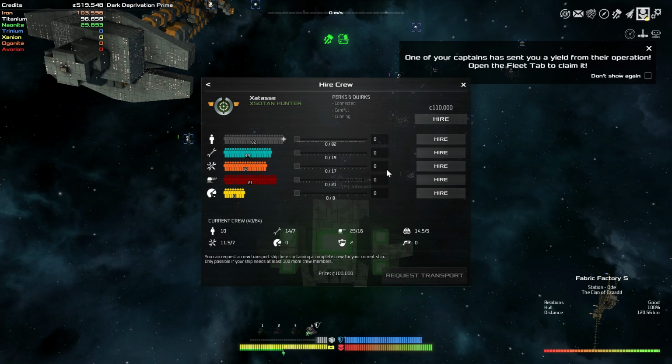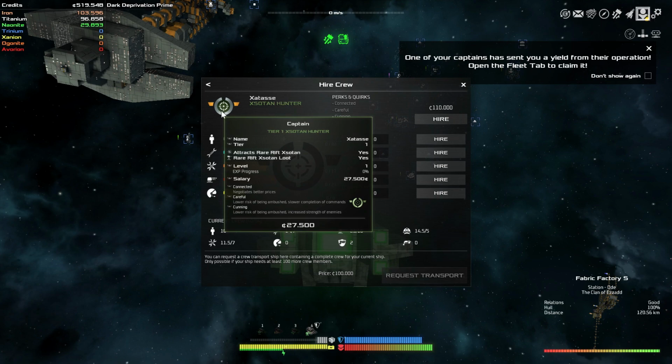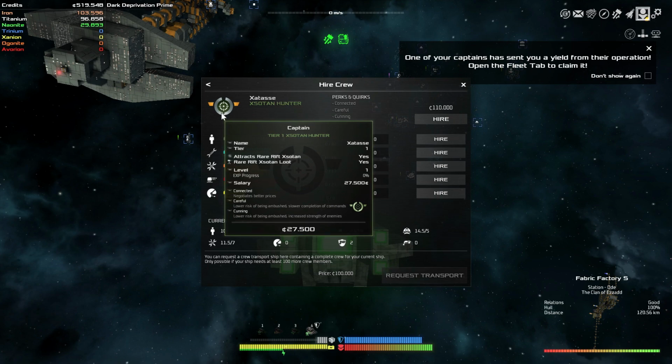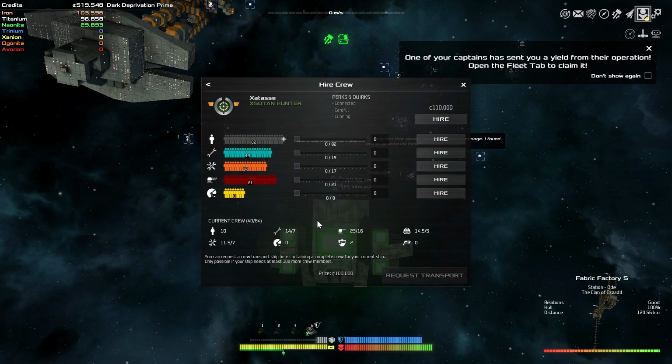110,000 though. I mean, is that like a one-time deal? Like, what is her salary at? Oh, her salary's at 27,000. So let's see. Attracts rare rift Zoton. Rare rift Zoton loot. Level one, yes. Man, I don't know. I'm thinking about it. I mean, that's not bad.